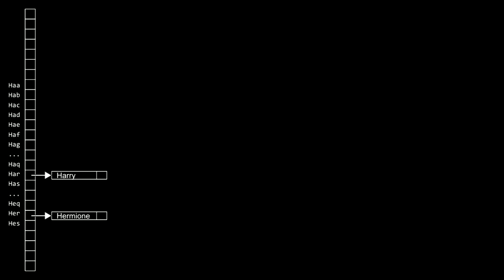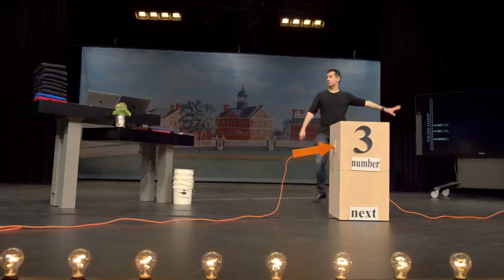Instead of using the first 2 letters, I think the logical extension of this is to use the first 3 letters. So maybe this is the HAA bucket. This is the HAB, HAC, HAD, HAE, all the way down to HZZ, and then IAA. But now when we hash our 3 friends, Hermione goes in the HER bucket, so to speak, the element of the array. Harry, HAR, goes in that bucket. And Hagrid now gets his own bucket, HAG, as would everyone else. So it seems to have solved this specific problem.